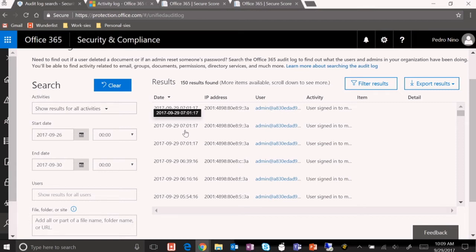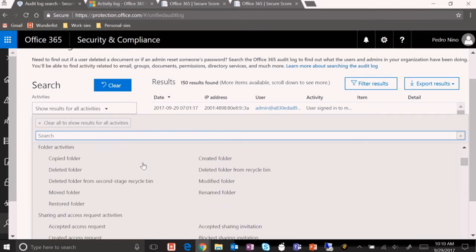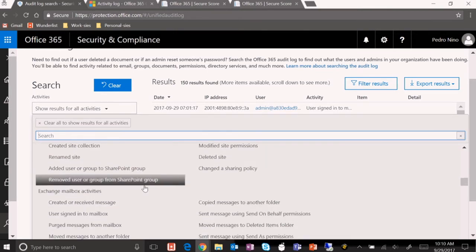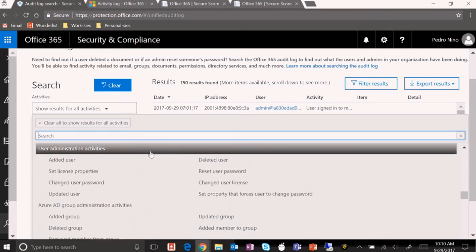This is the web version of this interface. There is a PowerShell cmdlet called Search-UnifiedAuditLog that does the exact same thing. You can think about this as how you do scoped searches against your audit data. Your audit data basically represents all user interactions with the service, and this is how you figure out and recreate what actually happened. There are a bunch of fancy queries here where you can look by categories like file and page activities, folder activities, which are all SharePoint-y things, site administration, Exchange mailbox activities, Sway activities, user admin activities, and so forth.